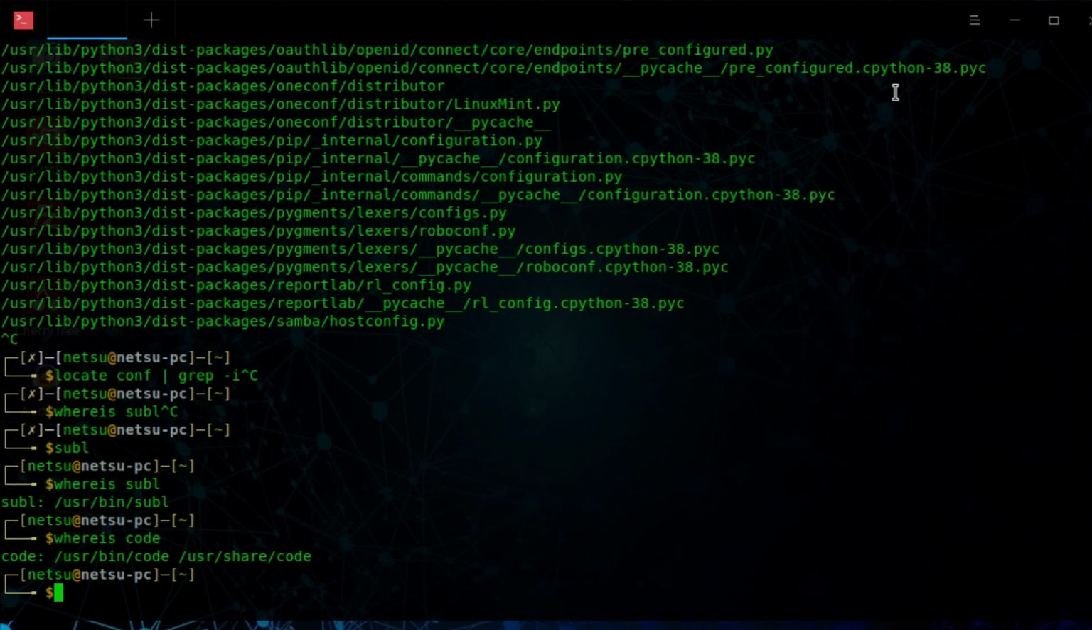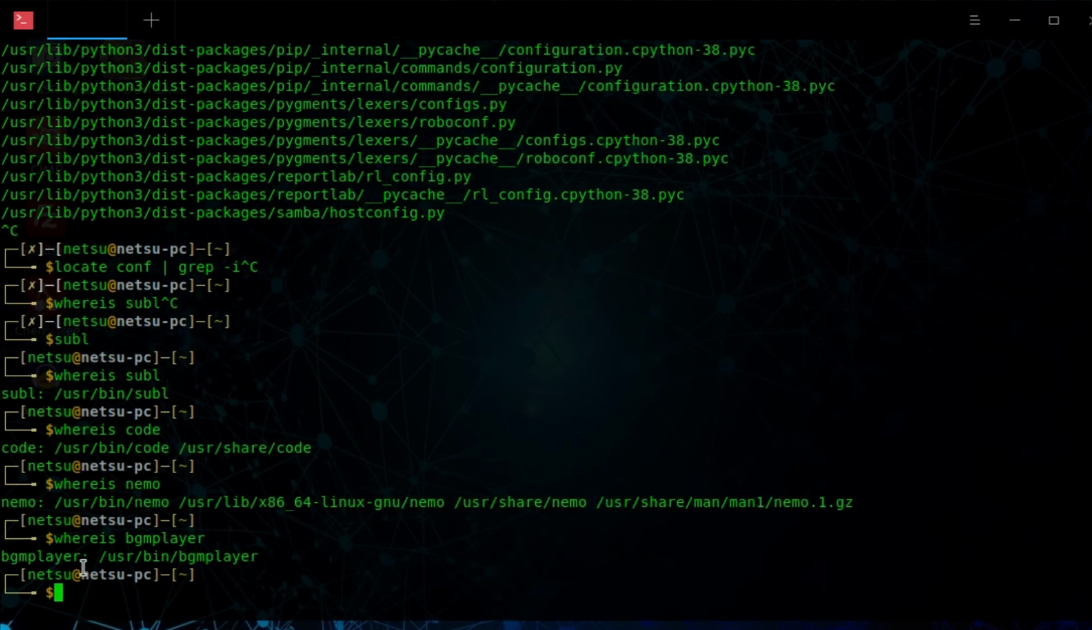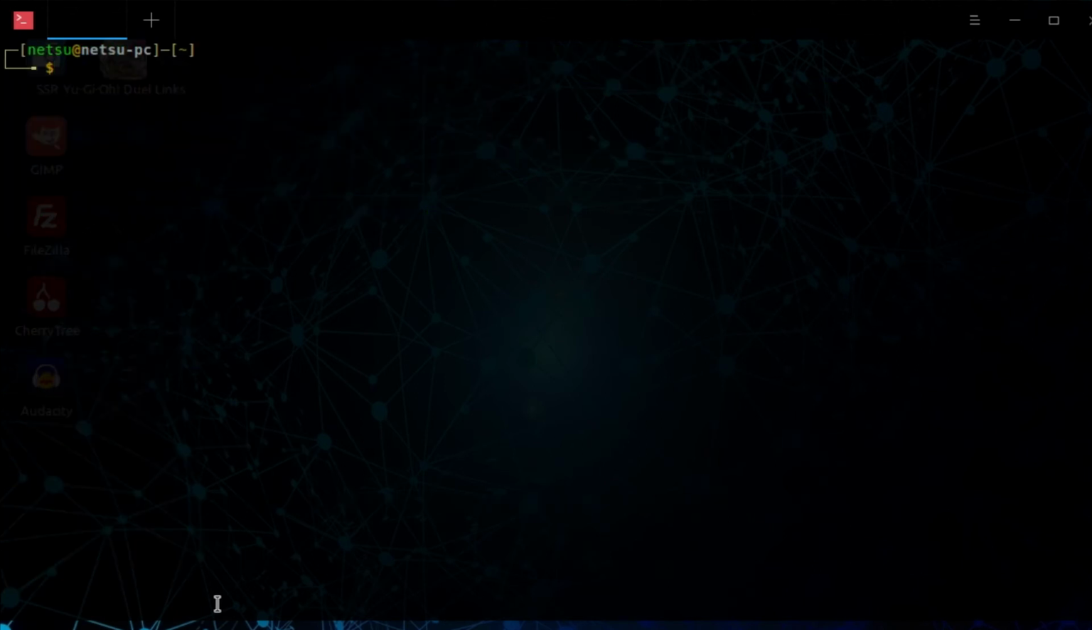Same with VS Code, I can just type code, and it's going to tell me there are two locations where code is. And let's say I want to do something even more: nemo, which is my file manager, and it's going to tell me everywhere where it is. Basically, if you need to know where it is because you need to uninstall the program or remove it, it will show this to you. I think it actually works with custom installed programs too. Yes, for example, my BGM player, if you install it, it's going to tell you it is installed in /usr/bin. So yeah, that's whereis, useful occasionally.